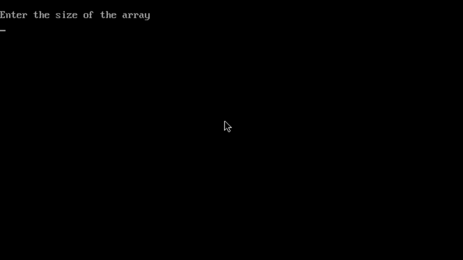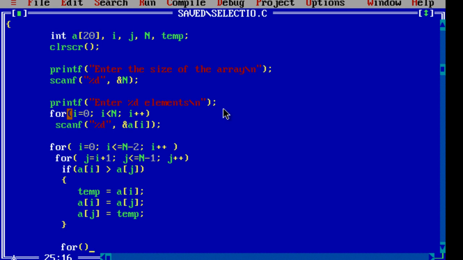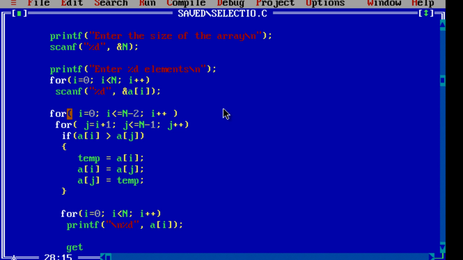That's it. Oh, we are not displaying the sorted elements. Let me display the sorted elements first. i from 0 through the number of elements, that is i plus plus. Now using a simple printf, display the elements inside the array variable, A[i]. Save it, getch.